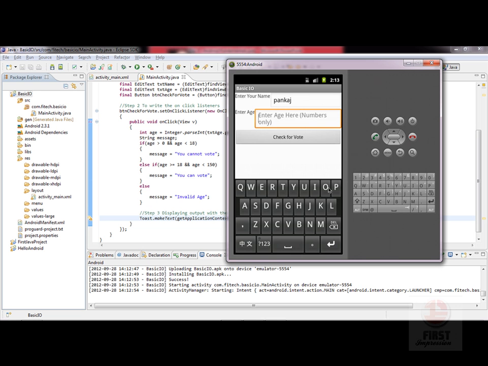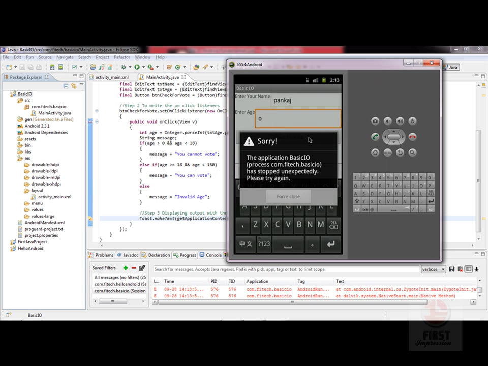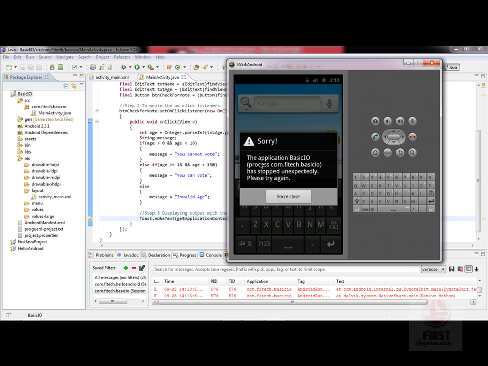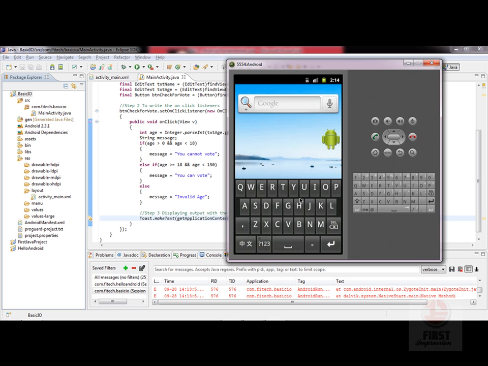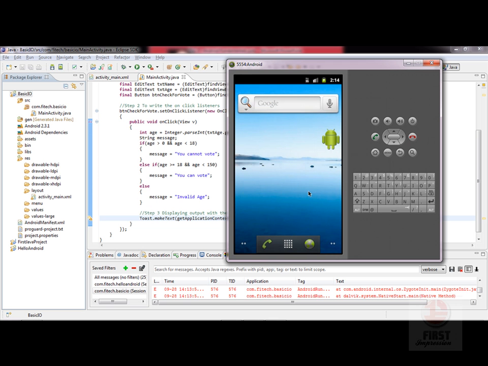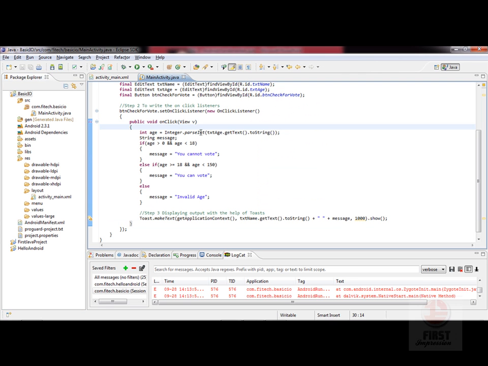For example, if someone gives the age as O, O is not a valid age, but someone can give the age as O. If someone gives the age as a non-numeric value, and if I press check for vote, as you can see, it will give, sorry, the application has stopped unexpectedly. Please try again. This is because there was a runtime error in a project which we forgot to handle. Okay, so the error is in this statement where we are trying to convert from string to an integer.